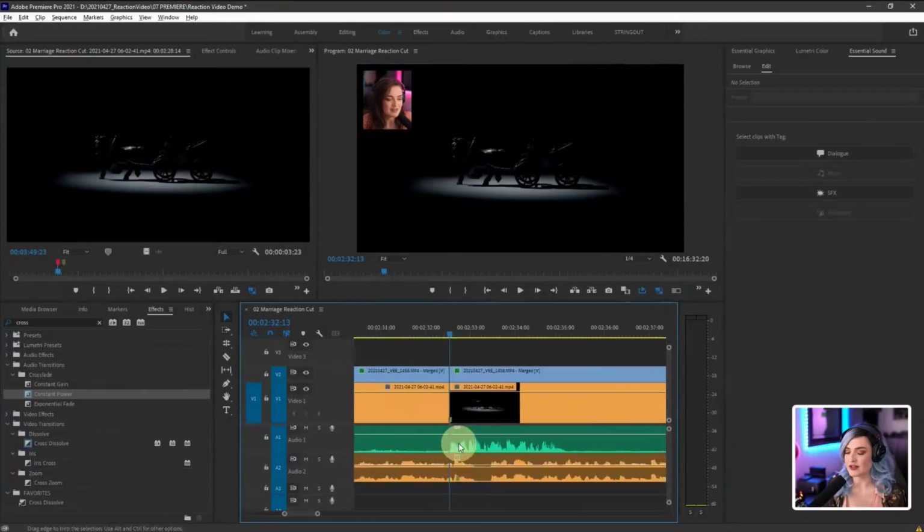So now those markers are lined up, and the video on the back end, it looks like it plays seamlessly.